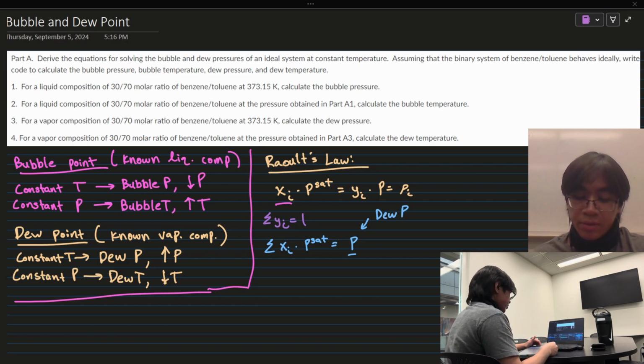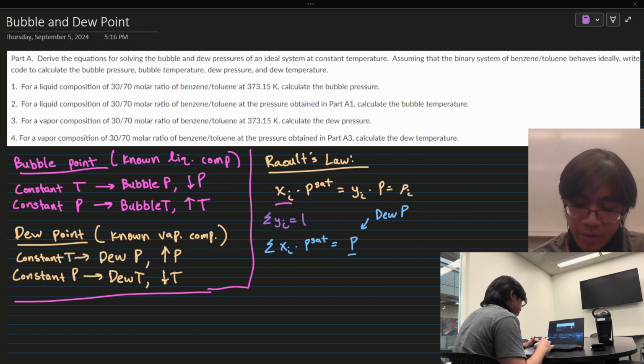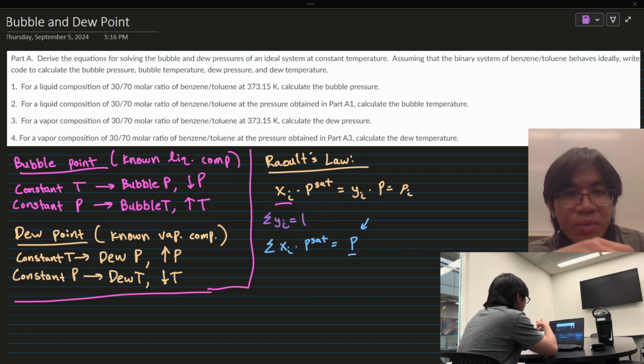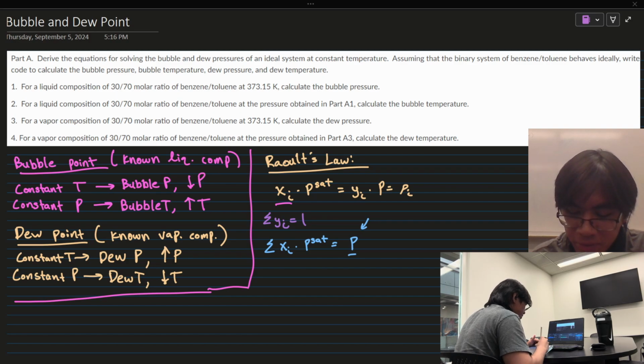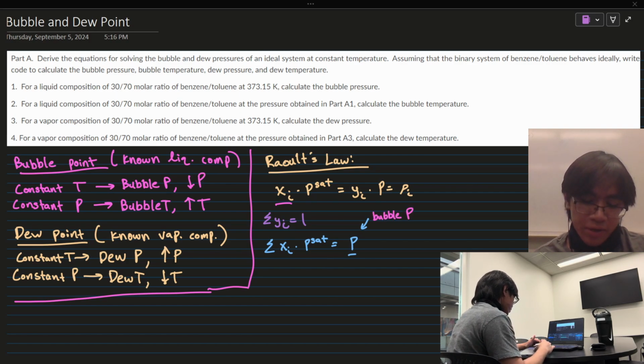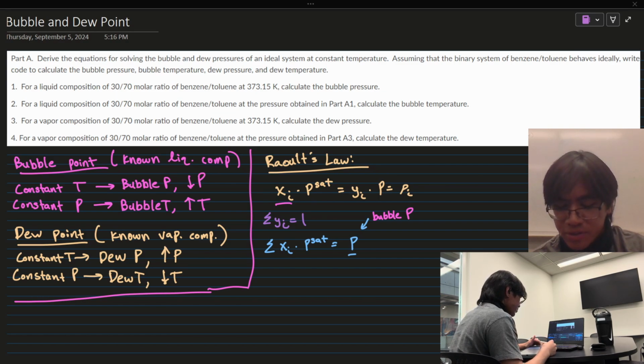All right. I guess while we're here, might as well do it. I'm sorry, I wrote dew pressure. That's bubble pressure, since, misspeaking, as you can see from the bubble point, we have a known liquid composition. So we have the xi. So obviously that's going to be bubble pressure. I don't know if I want to derive both just here. Yeah, let's go ahead and just derive both.